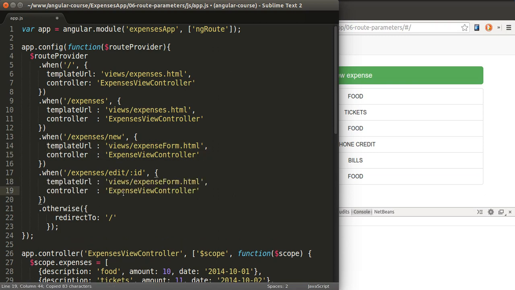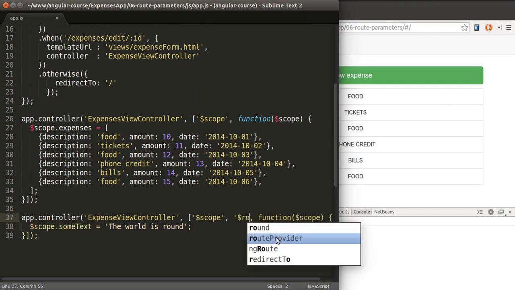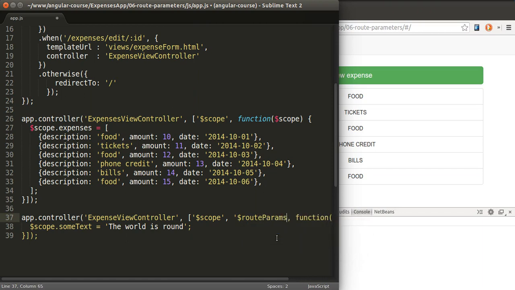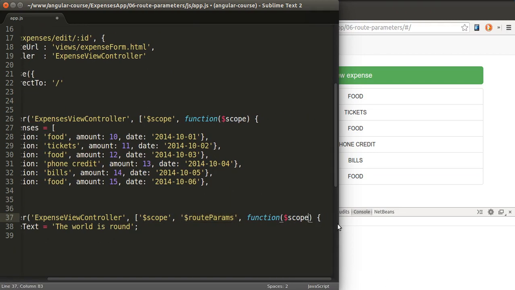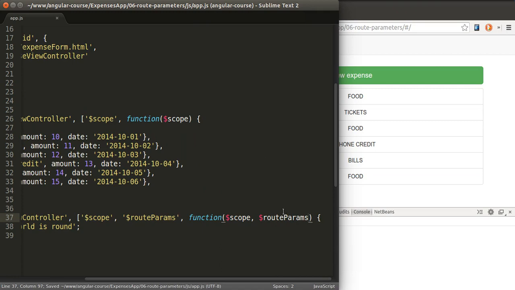for creating new entries. Now, in that controller, how can we access the value of this parameter? We want to be able to access it in here so that we could, for instance, read something from our data, from our listing of elements, or if we wanted to show that on the screen, we need to add another dependency to our controller. That dependency is called route params, and it comes with the ng-route module. We add the string name of this dependency in here, and we also add the variable in here, which is the one that we'll use inside of our application.